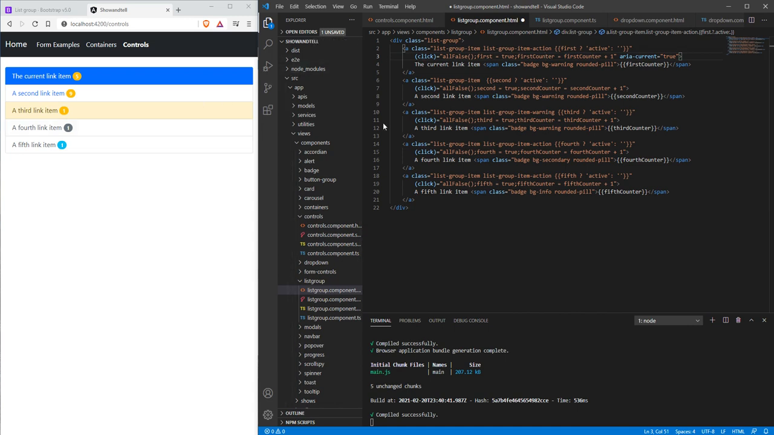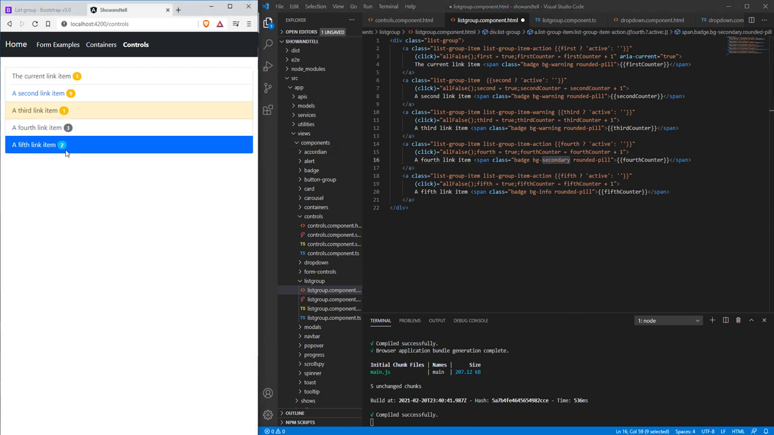So we got a couple different colors. You can style these badges with colors. I have a secondary color here. We have an info color here. And we're toggling the active state of these buttons just by whether these bool properties are set. So each one of these are bool first, second, third, fourth, fifth.